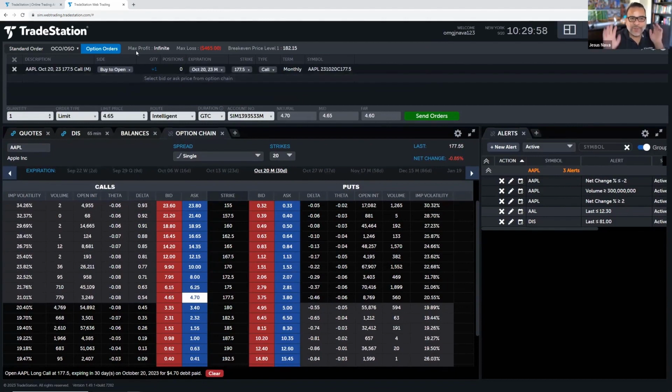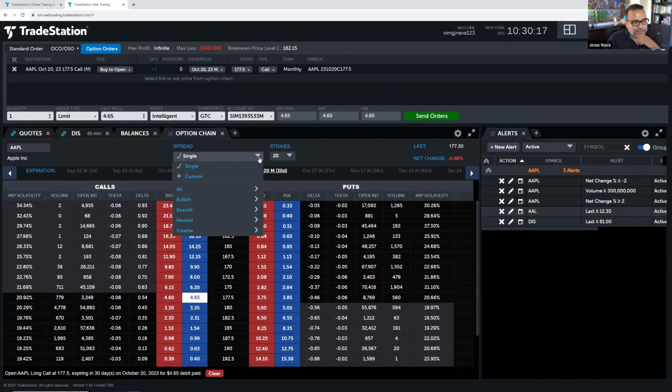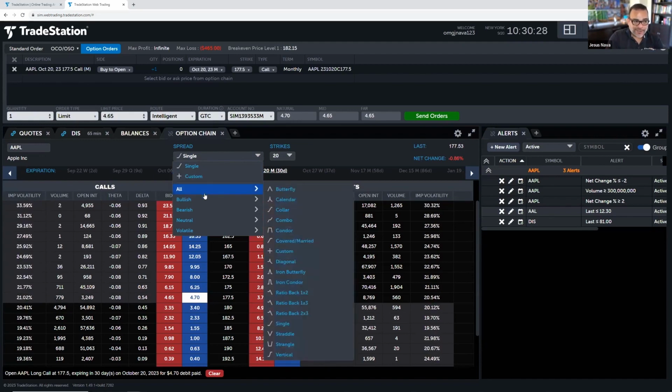The trade bar is always at the top for web trading, and you have tabs right here that give you the standard order, the OCO, OSO order, and then you have the options order. So if I wanted to trade a spread instead, I clicked on the asking price. All I need to do is go to my spread selector and select custom. Custom is what's going to allow you to click on the different strikes or different legs and build a spread. You can use a spread selector here.